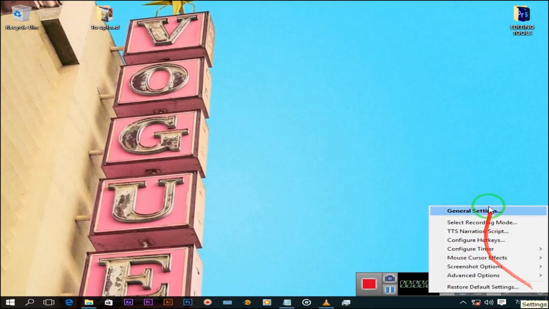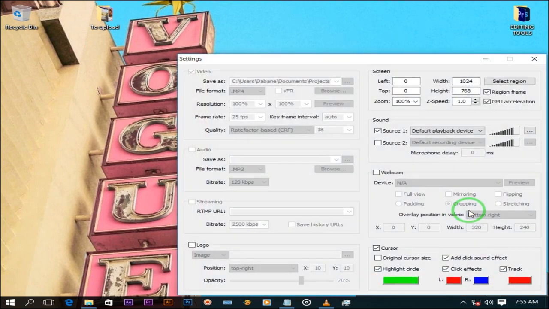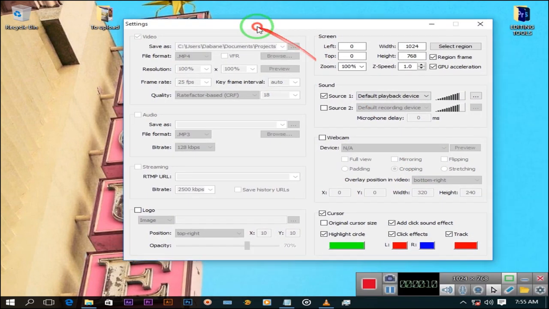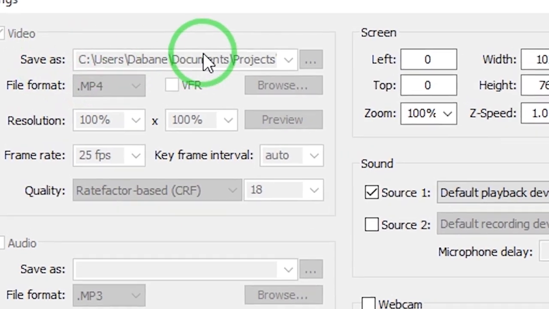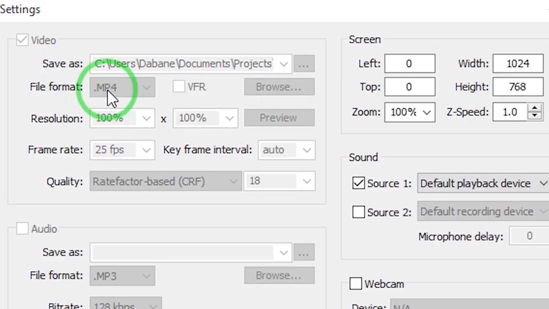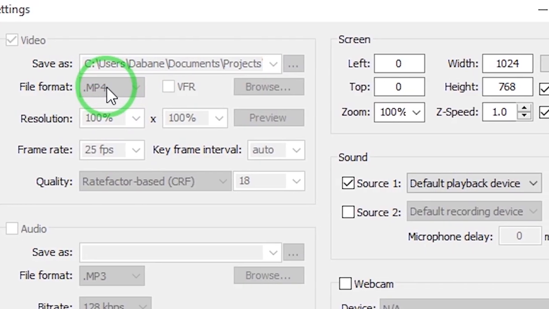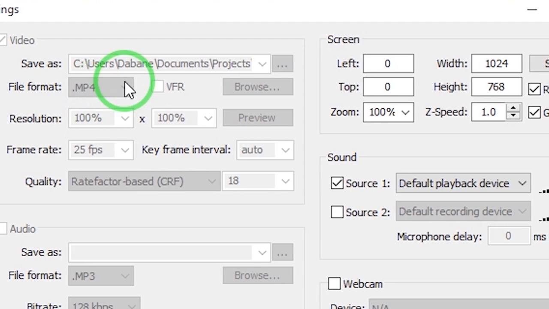If you're going to be using ZD, let me quickly show you the settings here. In settings, there is not a lot to change. I mainly come here to switch off this track button here because I don't like it. Choose where to save your files. Select your preferred format. I selected MP4 and you are pretty much done here.